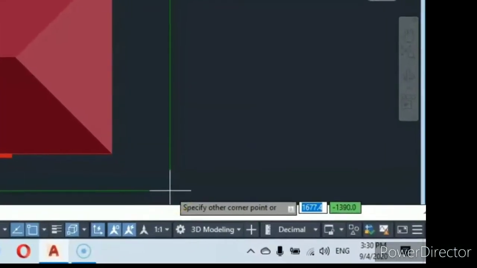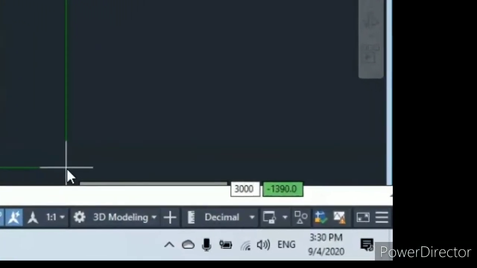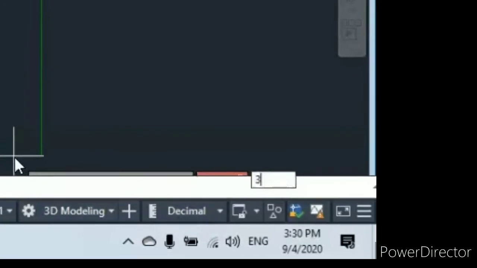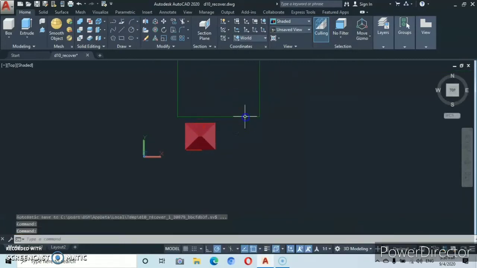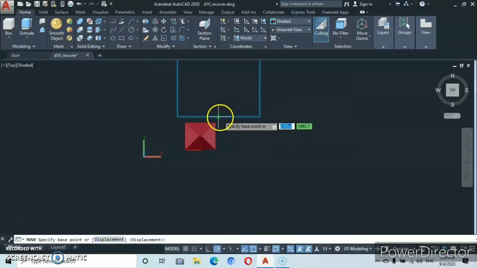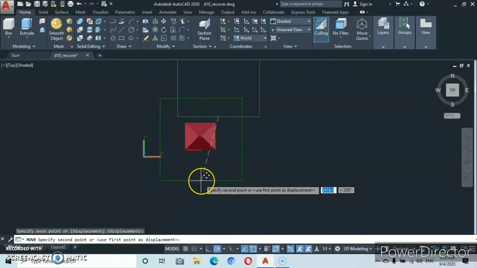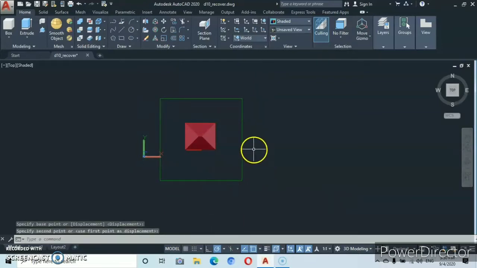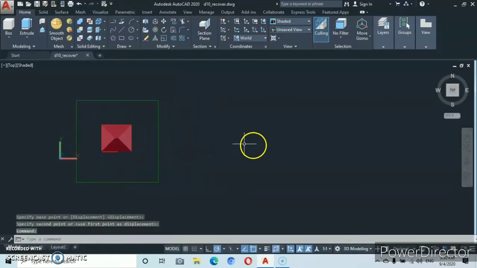3000 by 3000. Enter. So we're going to have something like this. Let's move it towards the building, to centralize our building. Okay, so there we are. Then I would like it to be pushed aside.